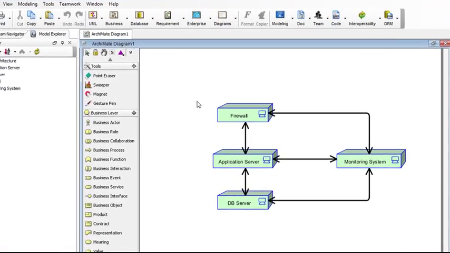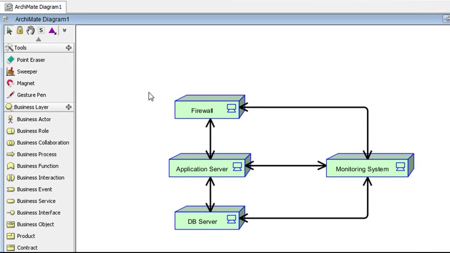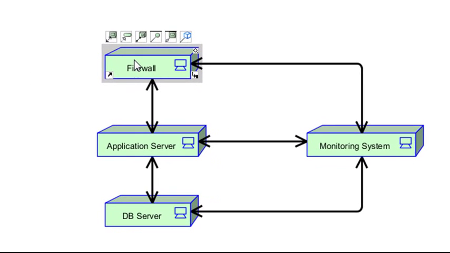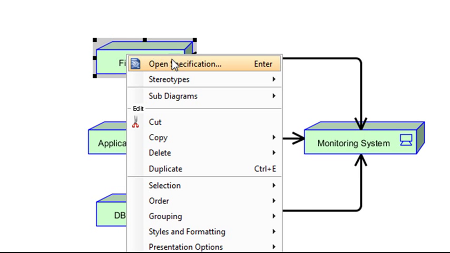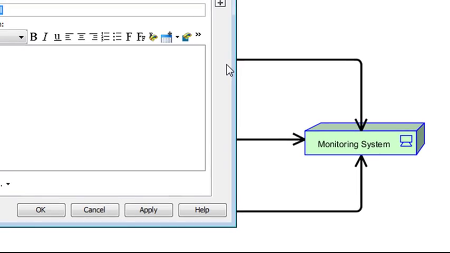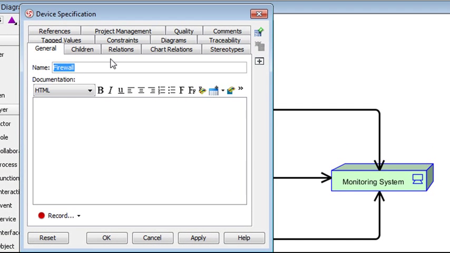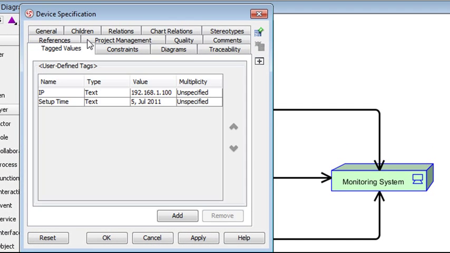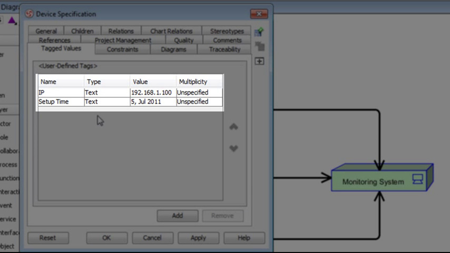In an ArchiMate diagram, we can store additional information in model elements using tagged values. For example, let's look at the tagged values of the firewall here. To do that, right-click and select Open Specification. In the dialog box that opens, select the Tagged Values tab. And in the table, we can see that there are two tags.